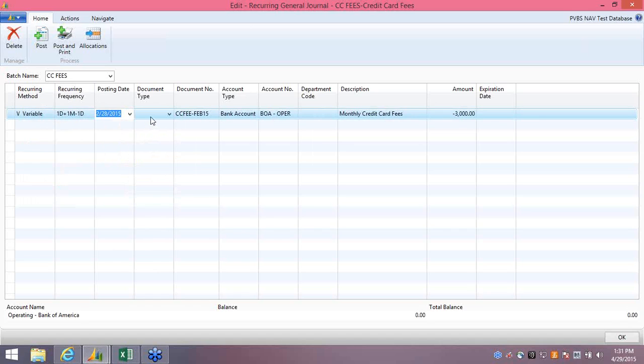In my document type, I'm going to leave this blank. For my document number, I've automatically created my document number to be CCC-February 15 for credit card fees. I've selected my account type as bank, since this journal entry is going to deduct the credit card fees from my bank account. My description is monthly credit card fees, and the amount here is $3,000. It's a negative $3,000 because it's going to credit my bank account.